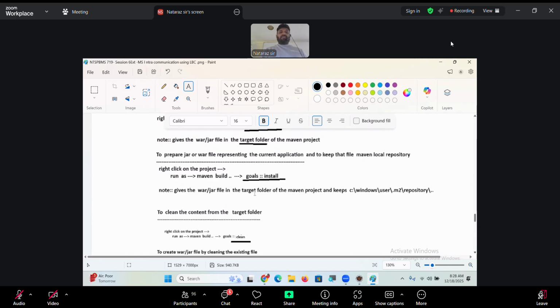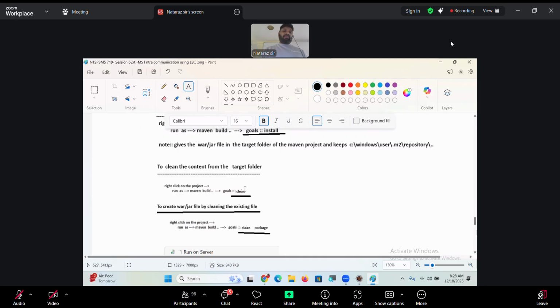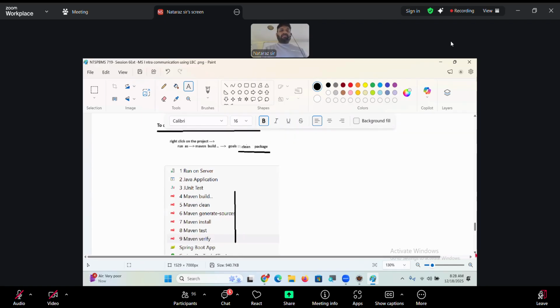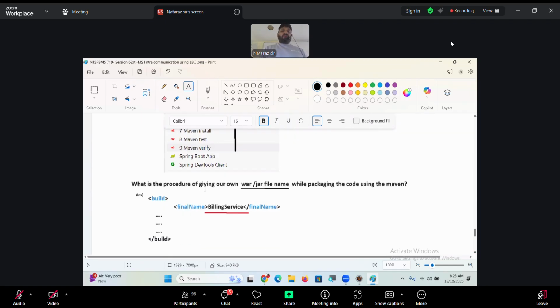Next, if you want to clean the content of the target folder, clean is there. Before creating a new war or jar file, I want to clean the existing one, so clean package. What is the procedure of giving our own war file name or packaging name in Maven? In the build tag, the final name tag is there, boss. Using that, we can give our own name. These are quite regularly used at industry level.